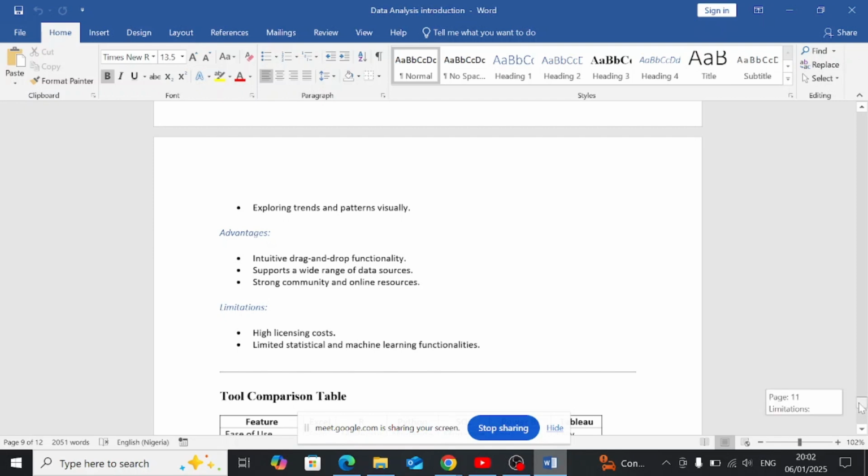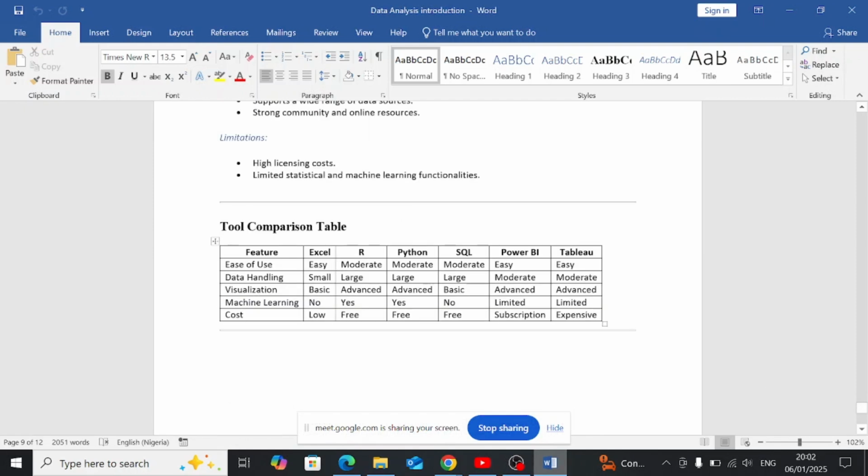So you can see the tools for comparison. When we talk about features, we start with ease of use. Excel is very easy, anybody can learn it. R is moderate, you can learn it. Power BI is easy, Tableau is easy. Data handling: Excel will just handle small data. R will handle large, Python will handle large, SQL will handle large, and the rest will handle moderate. For visualization, Excel will just do basics for you. R will do advanced, Python will do advanced, SQL will do just basics, Power BI will do advanced, and Tableau will do advanced.